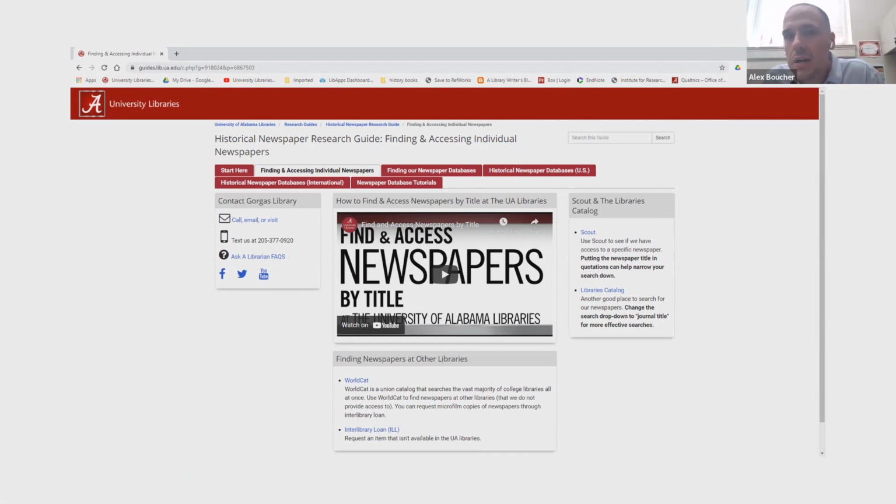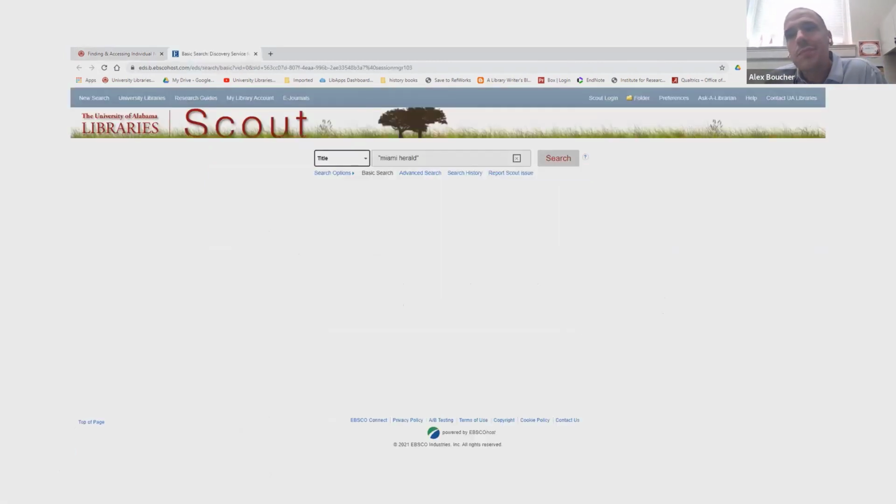So the easiest way to do that is to go through a couple of our search engines, namely Scout or the library's catalog. They do similar things. It's really just what you're most comfortable with or what you're most familiar with. On Scout, let's say I want to find out if the University of Alabama provides digital access or maybe microfilm access to the Miami Herald. I could go on Scout, I could put it in, I could put quotations around it if I want to. That makes it look for it as a phrase. I've changed the search field up there that says title.